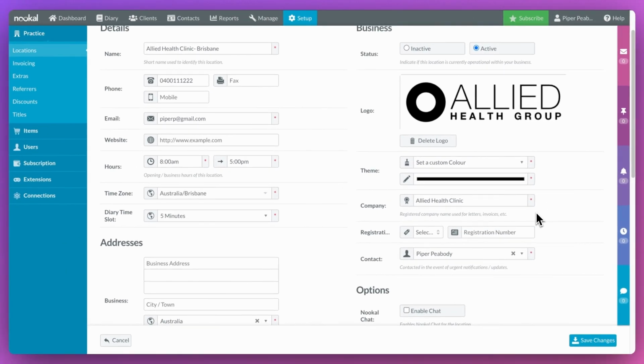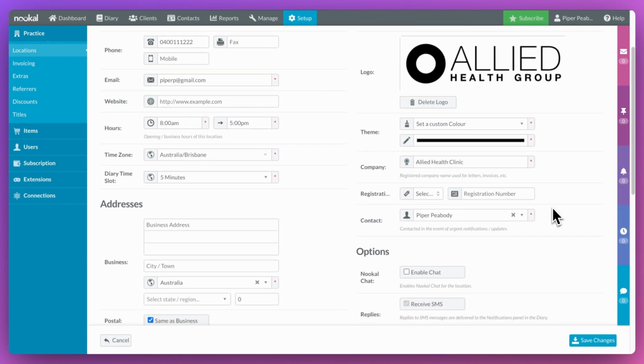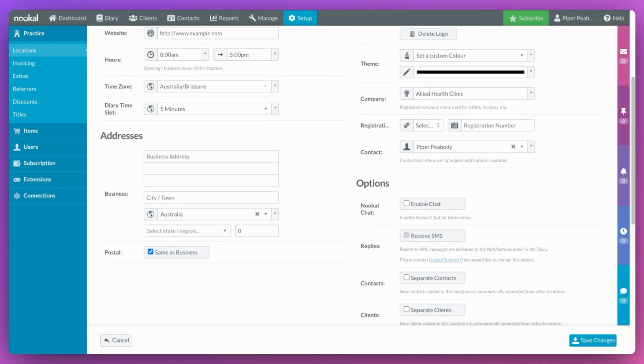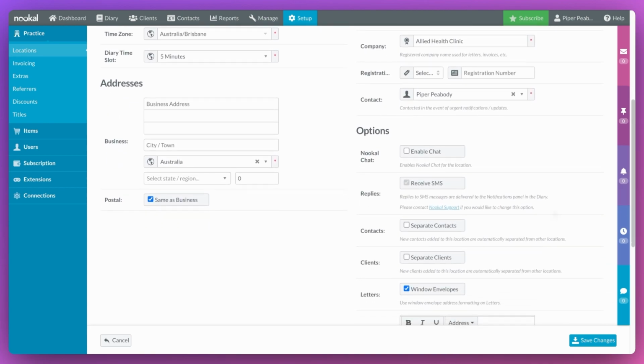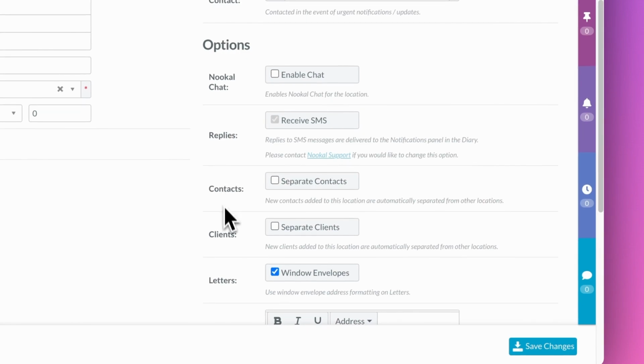This, along with the business details, will populate into your letters, reports, and invoices. So it's important to make sure this is accurate and up to date. Next, options such as SMS replies and separated clients and contacts can be turned on.